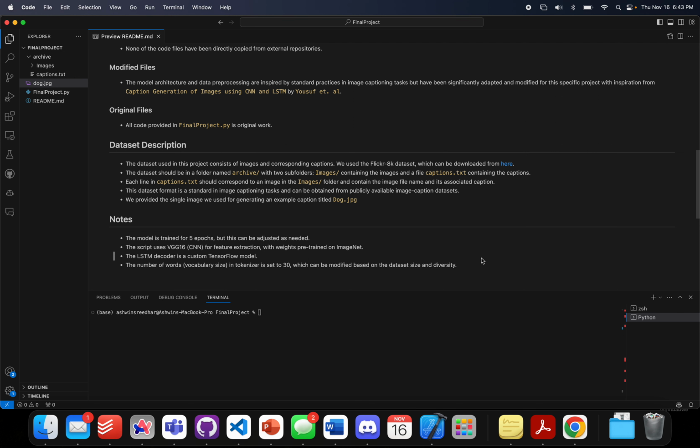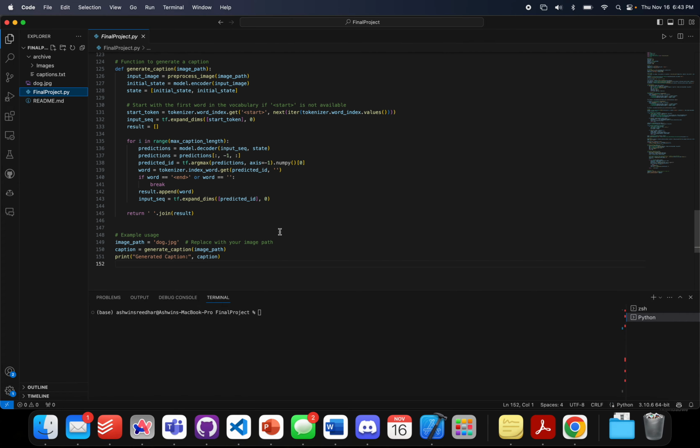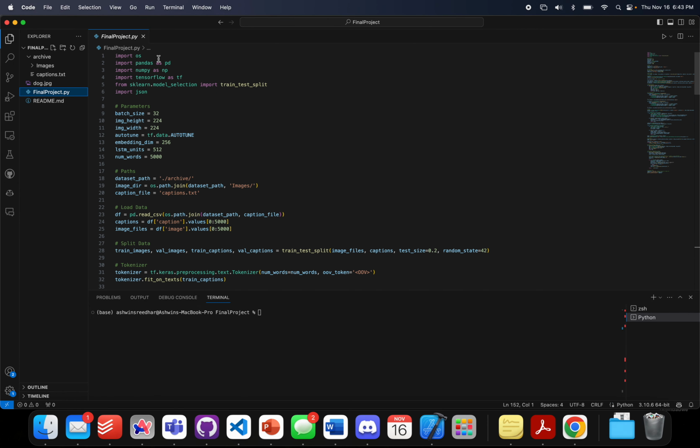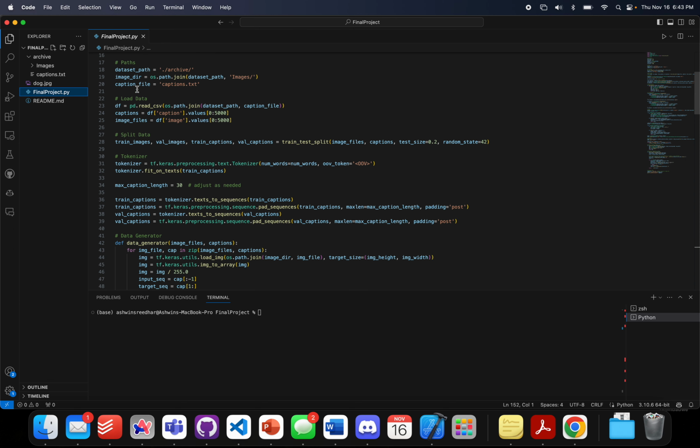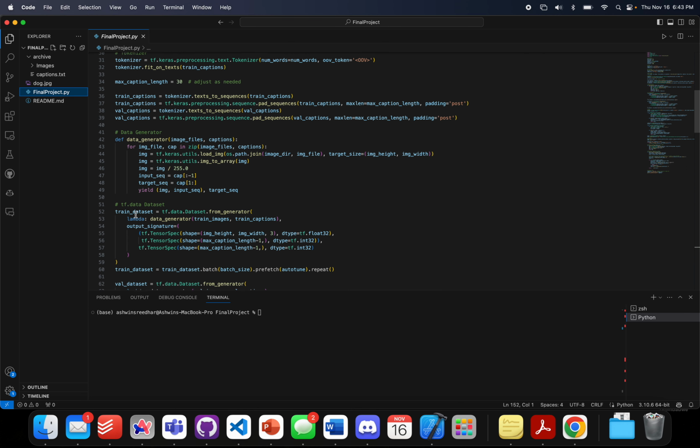The number of words in the tokenizer is set to 30, meaning that the caption generated will be 30 words long. Not all images need 30 words to describe them, so this can be changed accordingly. So let's dive into the code. So here are the imports, set parameters. This is all data pre-processing from line 17 on.